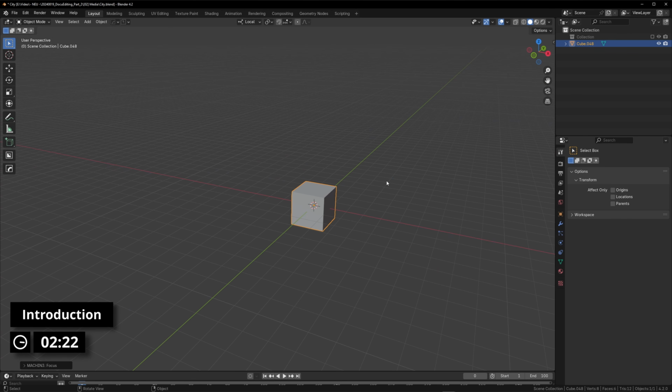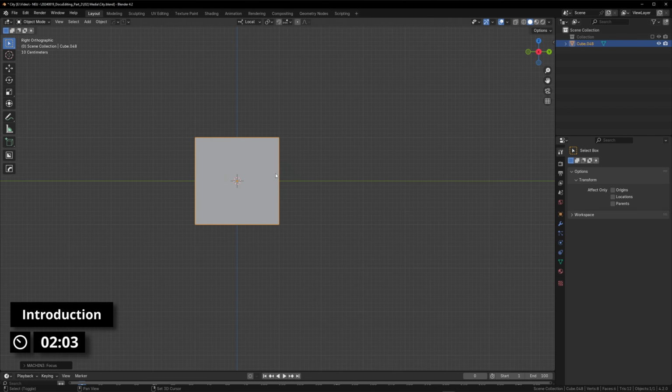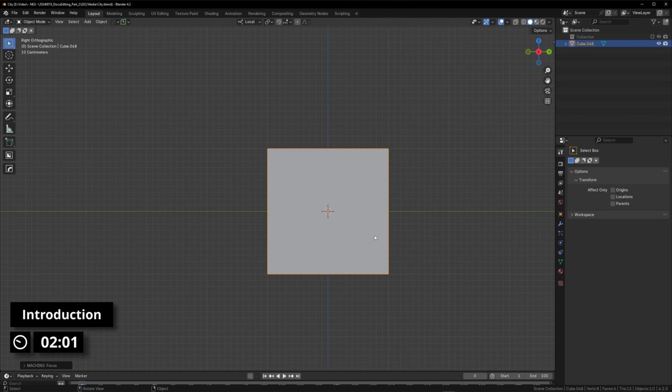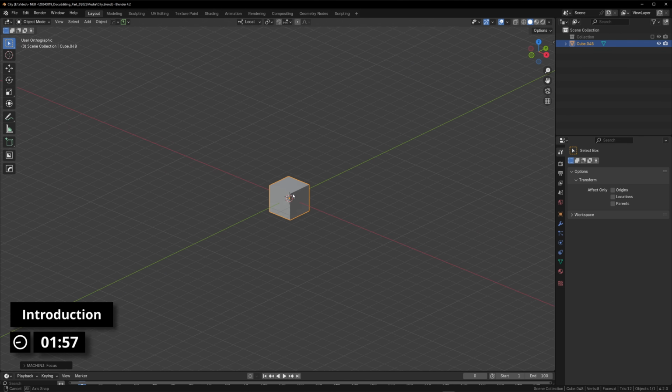You can also view the sides or the top by clicking up here on the axis or using your numpad. Let's do it here. For example, if I click on X, and now we are in the perspective mode, so press 5 to get into orthographic mode, and now we have a perfect side view of our cube. To go back, you can just rotate it again.